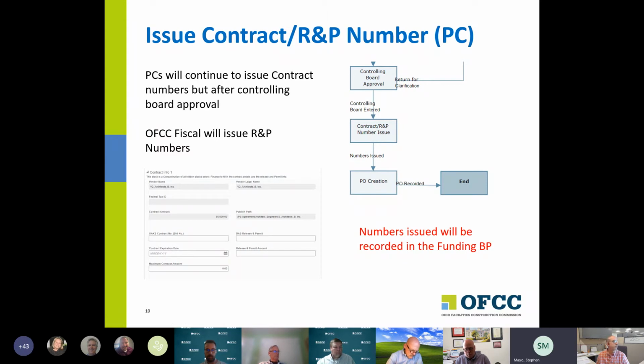Barb, correct me if I'm wrong, but contract numbers in Fin can have an expiration date. And if we were to implement that, we have a space here to put that expiration date. If there's no expiration date, then that field's not needed either. And again, highlight it one more time, the numbers issued need to be recorded in the funding BP.